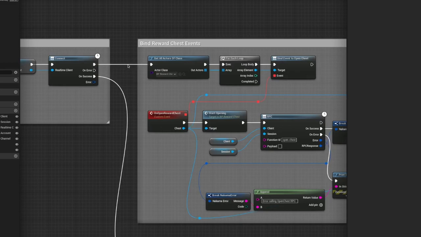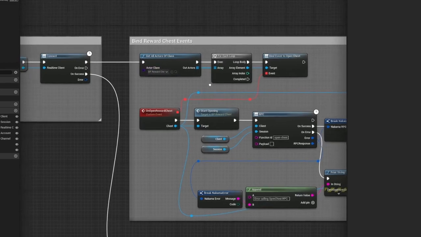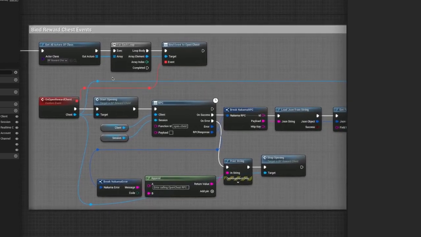From the default execution pin of our connect node, we continue to set up all of the reward chests in our level. Without diving too much into the specifics of how the chests are configured for user interaction, you can see that we get an array of all chest actors in our level and then bind to their open chest event. Here's where we'll perform the logic of calling out to Nakama to find out which item to reward our player with.